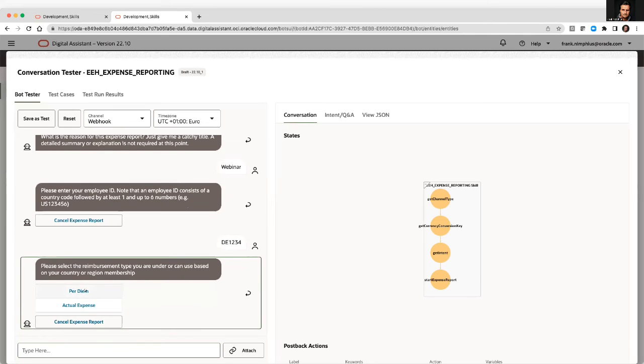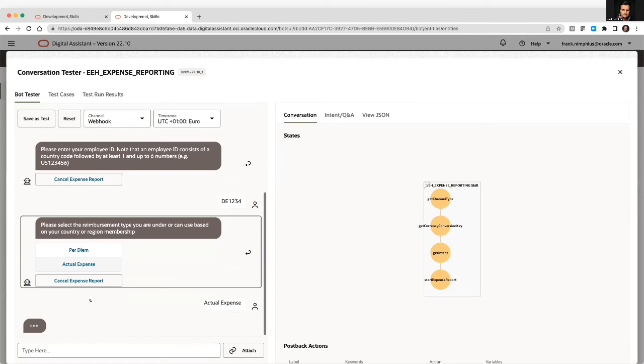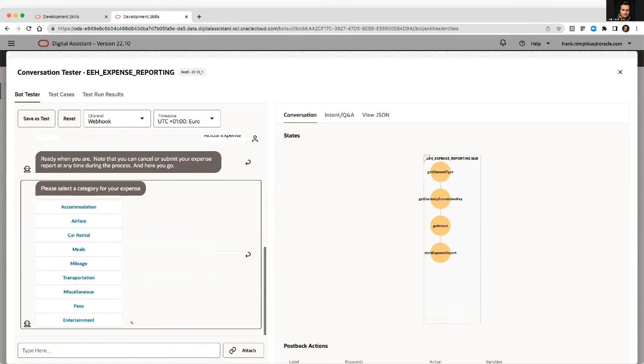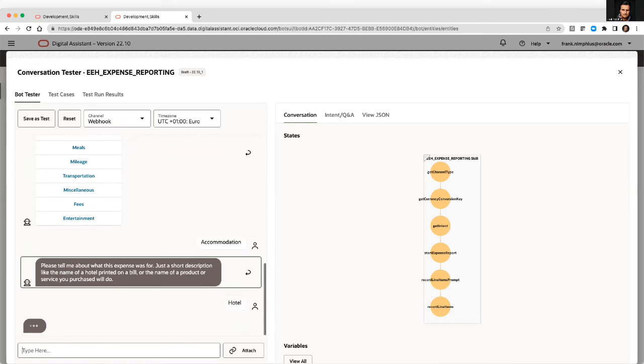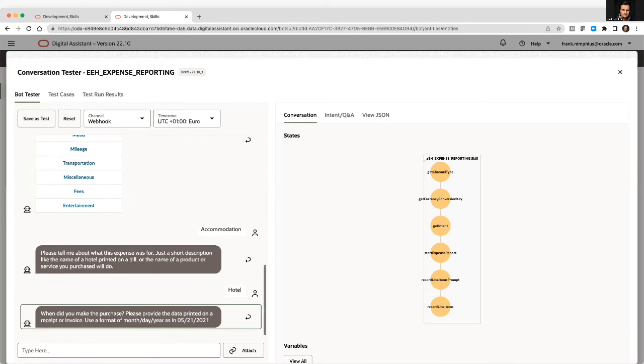Now it asks me, though it could have detected that, but let's say I'm on actual expense. And then it goes through it. Again, I could have turned this into a carousel, but I didn't want to. So this is not handled by the other ones. So let's do accommodation. Tell me about the expense. That's hotel. Don't want to do any advertising for any brand here, so this is why I put hotel.